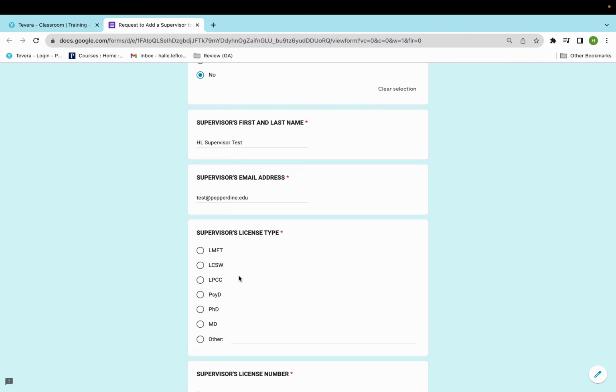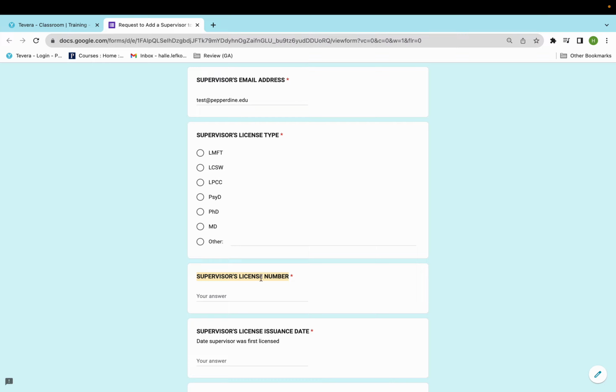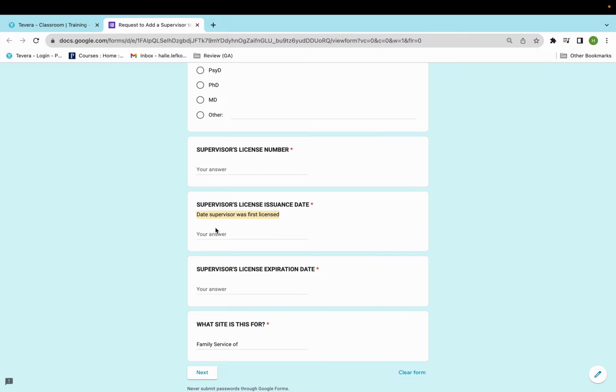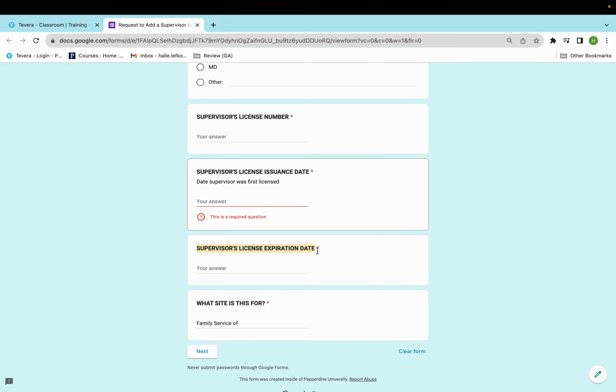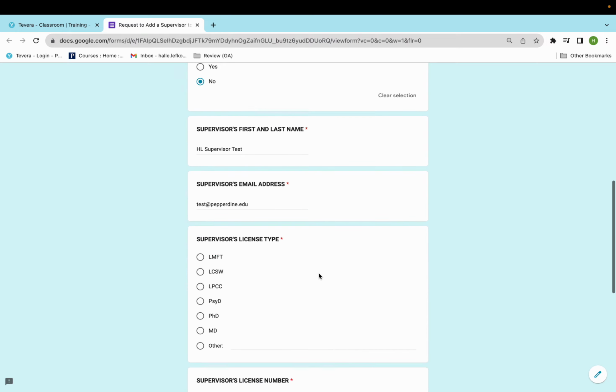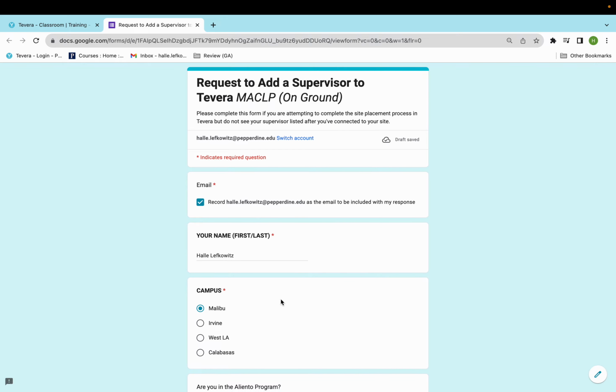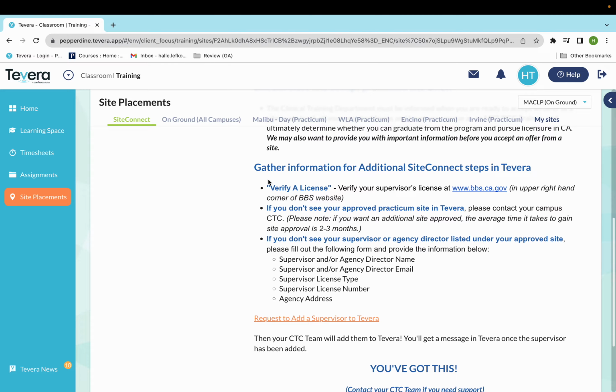What type of license they have, what's your supervisor's license number, and it specifies the date the supervisor was first licensed, their expiration date, and what site is this for. So, this would be for that test demo site. And so you would fill that out and submit it, and then the team would overview it and make sure everything's okay, maybe ask you some follow-up questions before adding them. Some of those questions, such as their license number, that's information you can contact your supervisor directly about, or you can verify their license at this website.